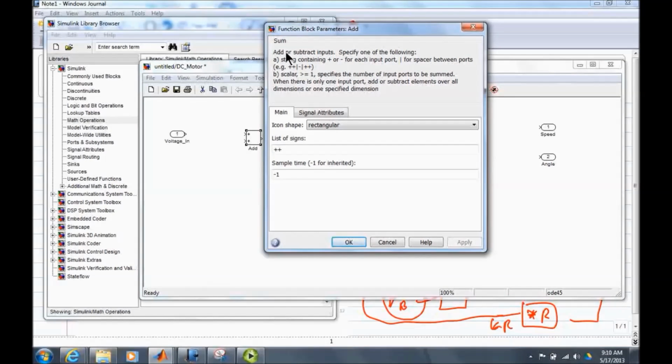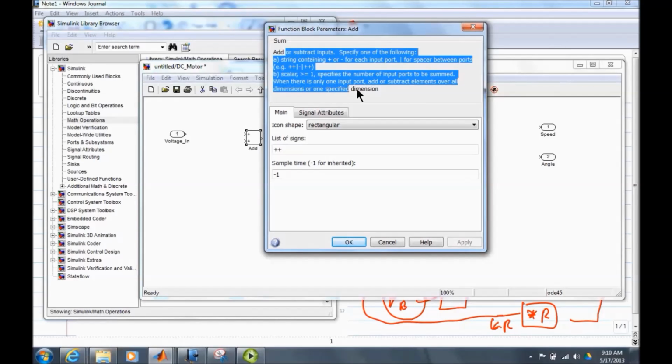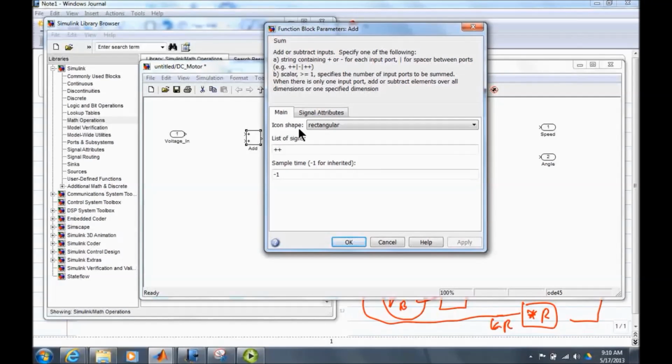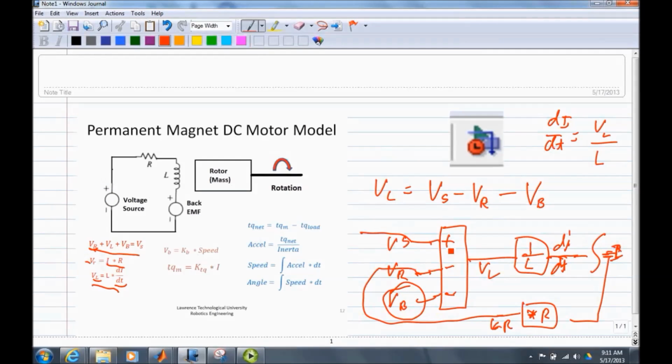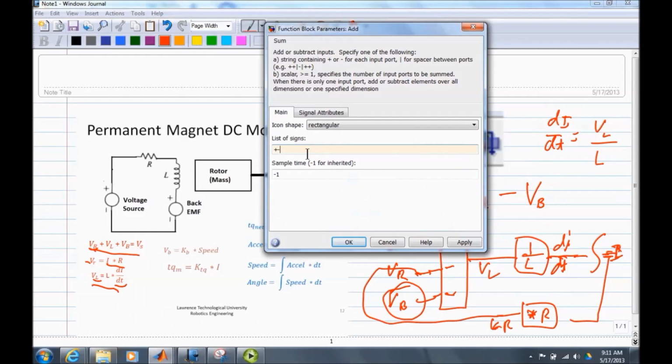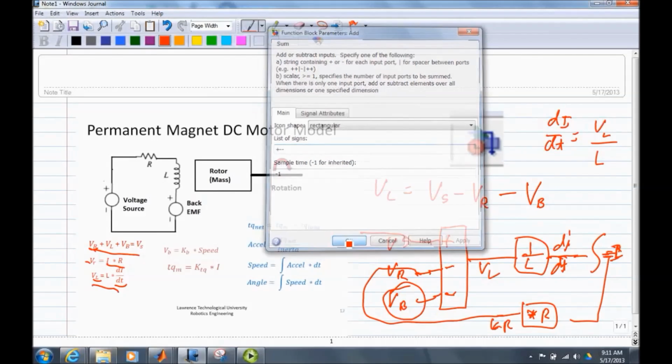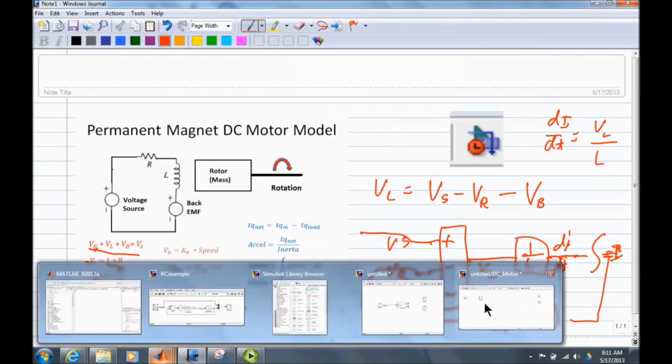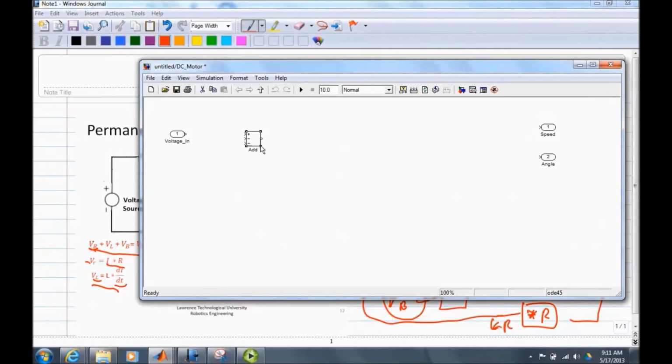If I double click on the block, it opens up and tells me a number of things. There's actually some information up here at the top that tells me how to set this up. Basically, plus plus is a list of signs. Well, if we went back to our journal here, we see we want a plus, a minus, and a minus. So I can type plus, minus, minus. Now you can see on this block it says plus, minus, minus, and I just grabbed one of the corners and made it a little bigger.